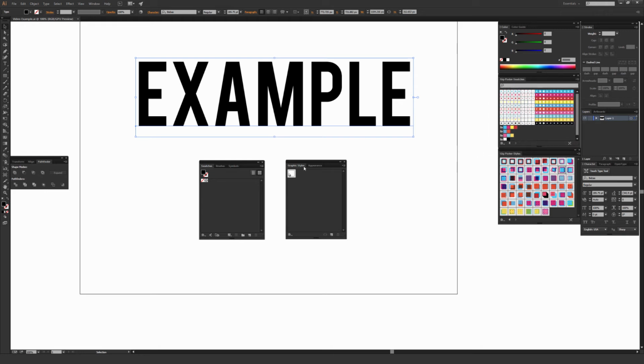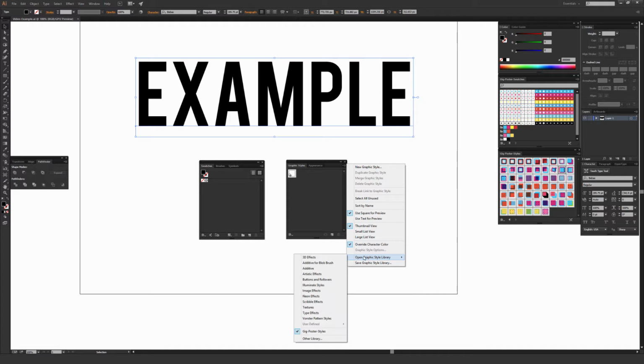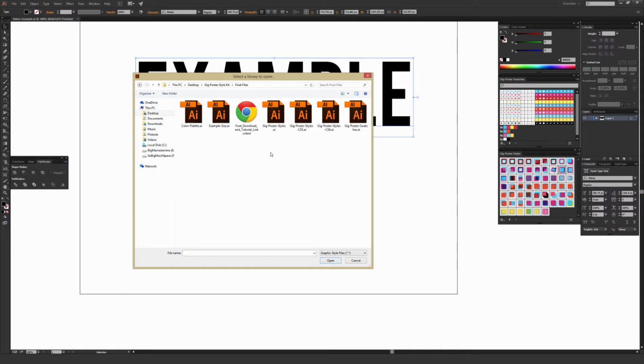And loading the graphic styles is just like loading the swatches, except you're going to do it from the graphic styles window. So once again, in the upper right hand corner here, there's a down arrow with 4 lines. Click it, go to Open Graphic Style Library, and at the bottom here, you want to hit Other Library. Once again, you want to navigate over to the folder where you downloaded these files and open up gigposterstyles.ai.